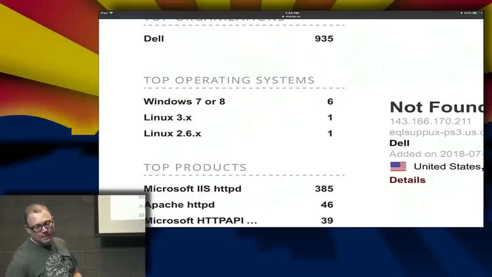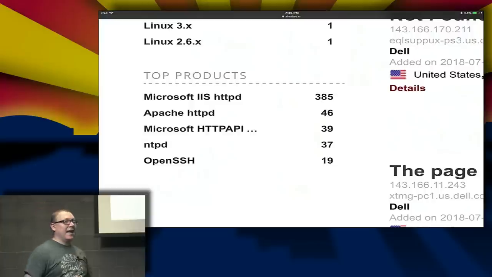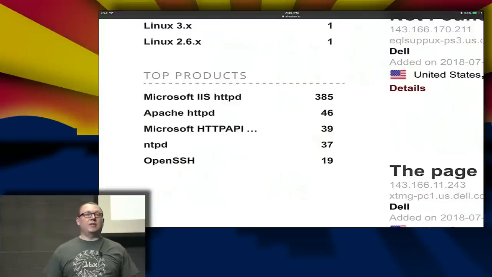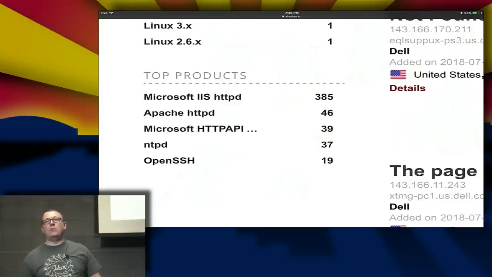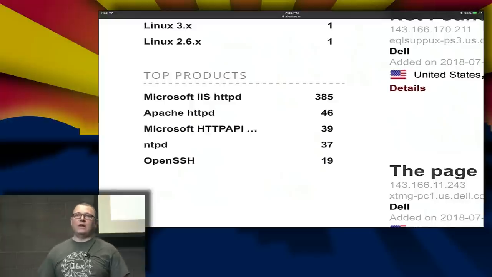Okay? And then here are some of the products that they're using. We know that they use Apache. We know that they have Microsoft IIS, HTTPD. They have Microsoft HTTP API. They have NTPD. And they have OpenSSH. Okay? That's a lot of information, right? We know a lot about Dell's network already with just a single command. We hit search, we're just looking at their net, and now we have a ton of information about what they're doing and what kind of tools they're using.